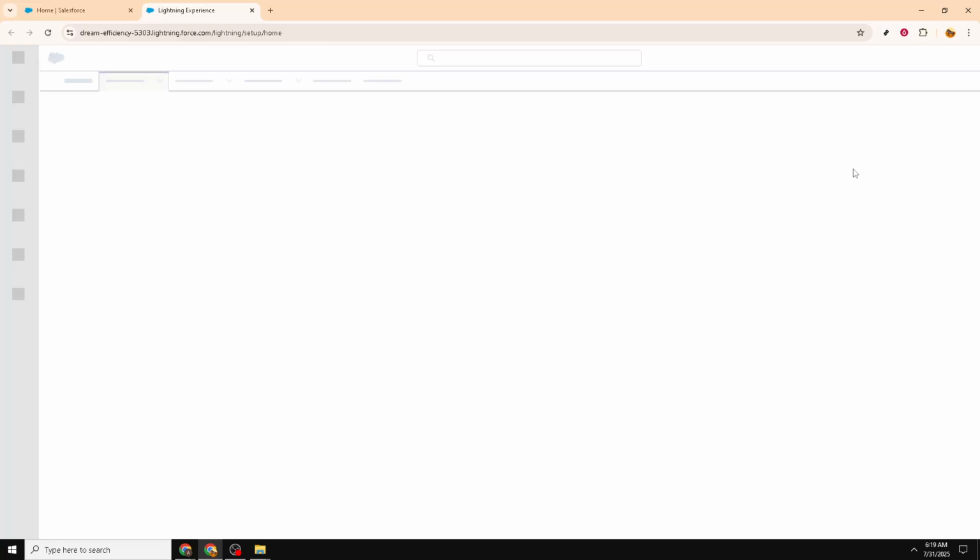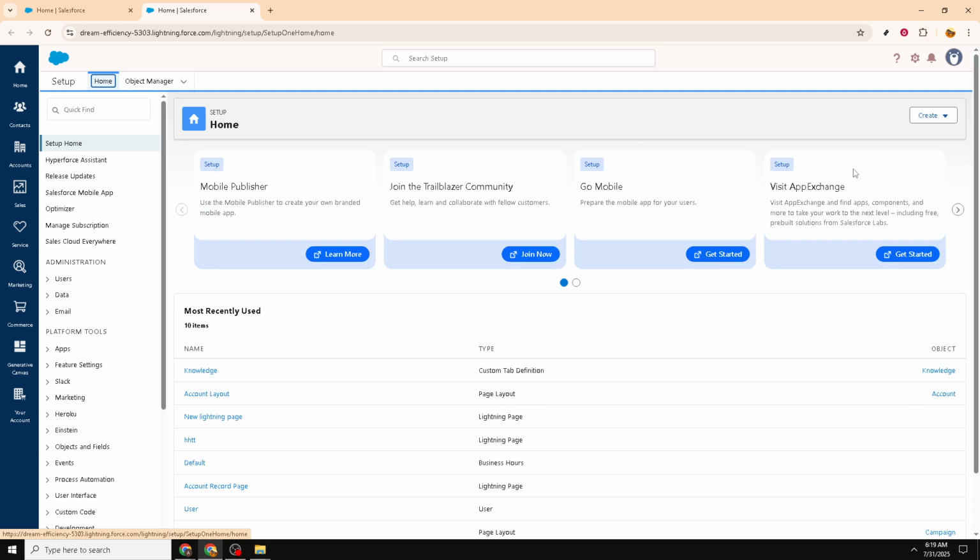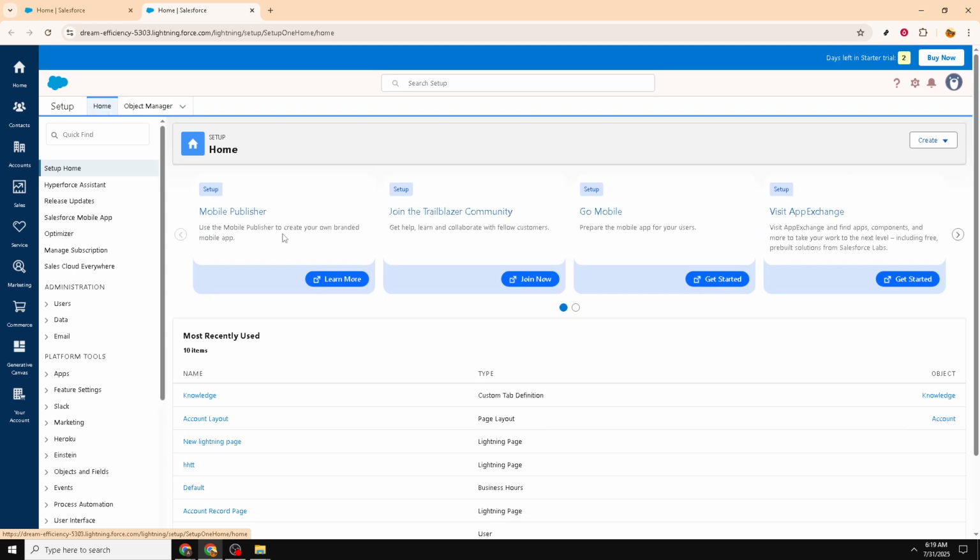This step is crucial as it leads you to a more detailed level of configuration, where you can manage all aspects related to your Salesforce environment. Once you're in the advanced setup, there's a search bar at the top. You'll want to type in company information.